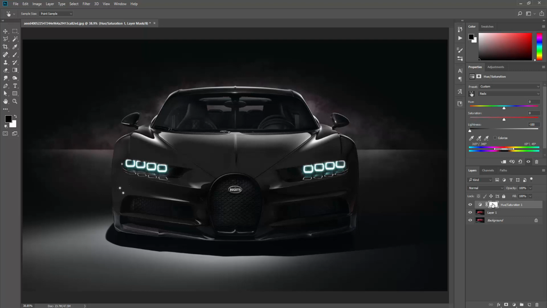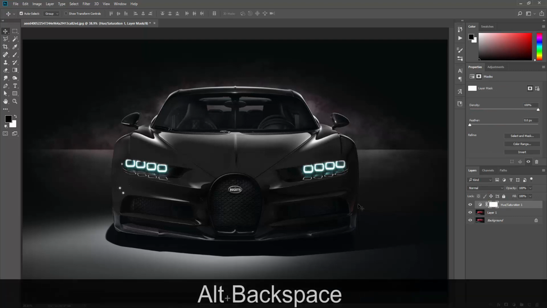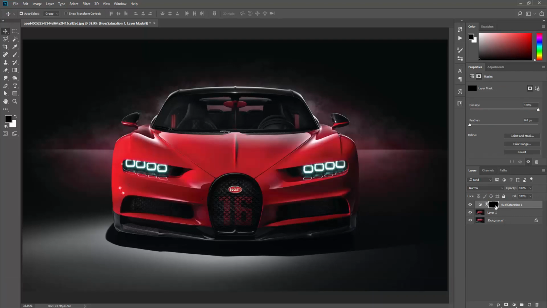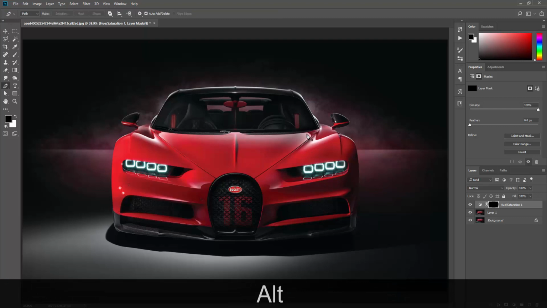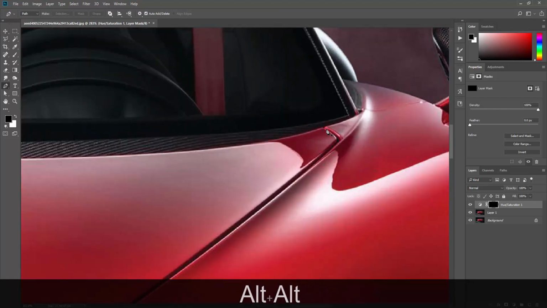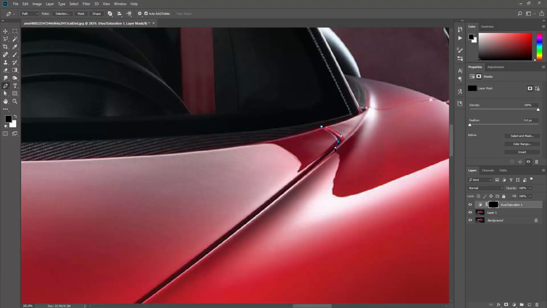Select the mask layer of the hue and saturation, and fill it with black color, by pressing Alt plus Backspace. Make sure your foreground color is black, before filling it. Now, select Pen tool by pressing P, and make selection of the area you want to make color changes. For me, I am going to select the top area of the car, to just show you how it works.